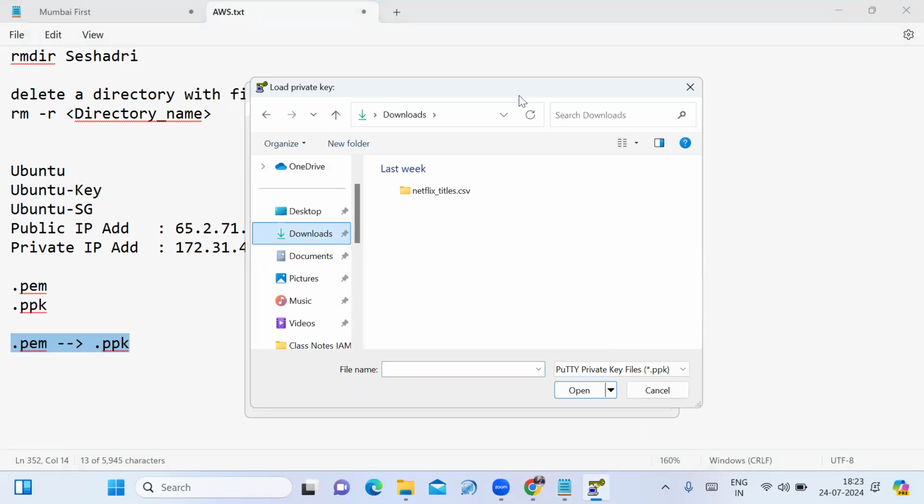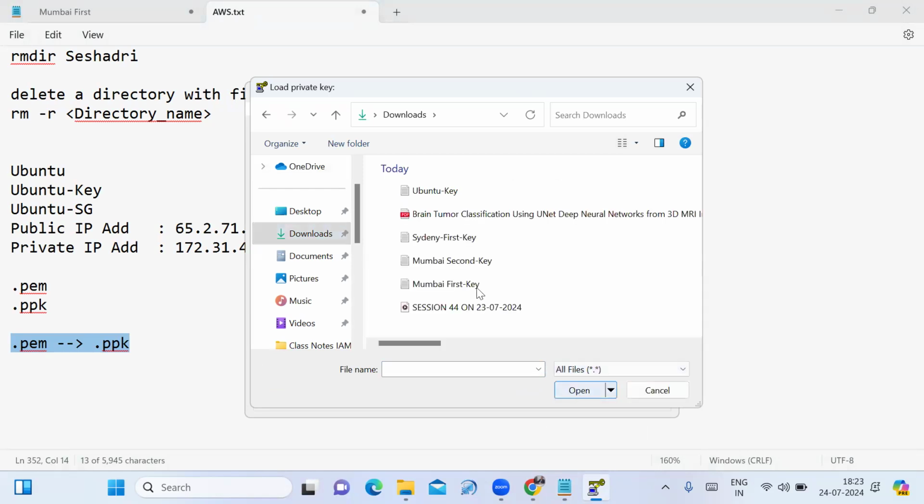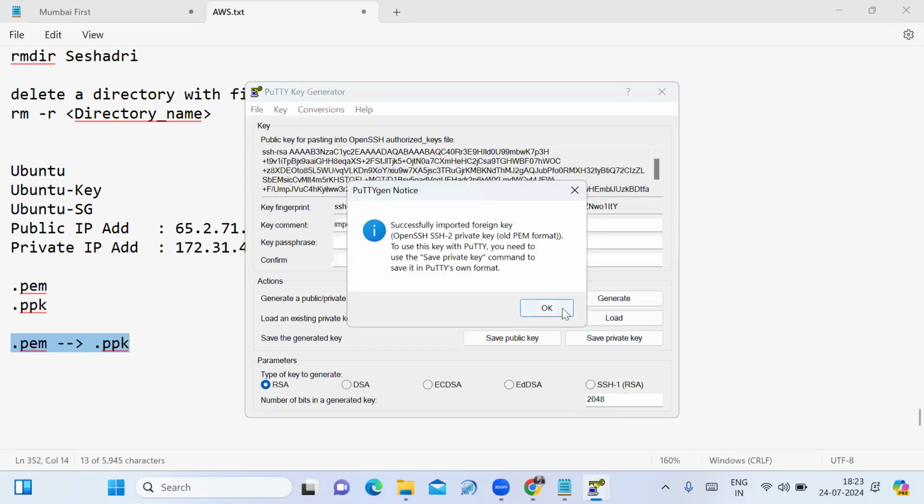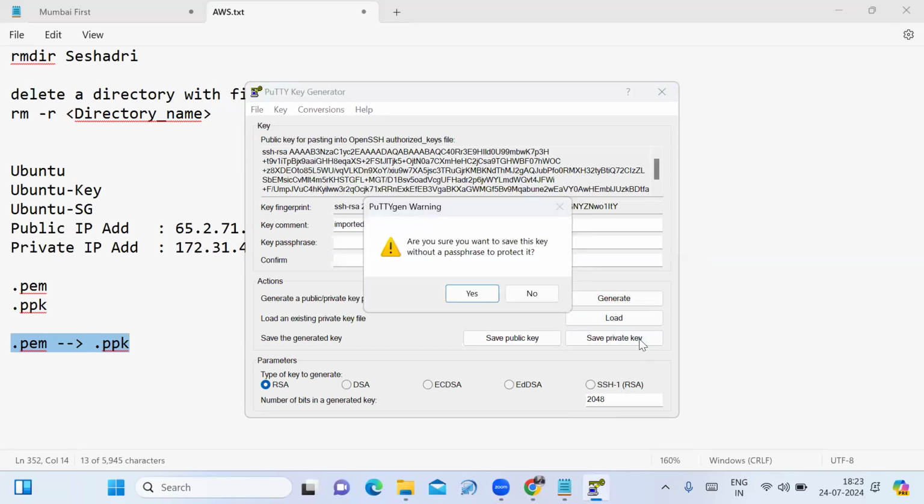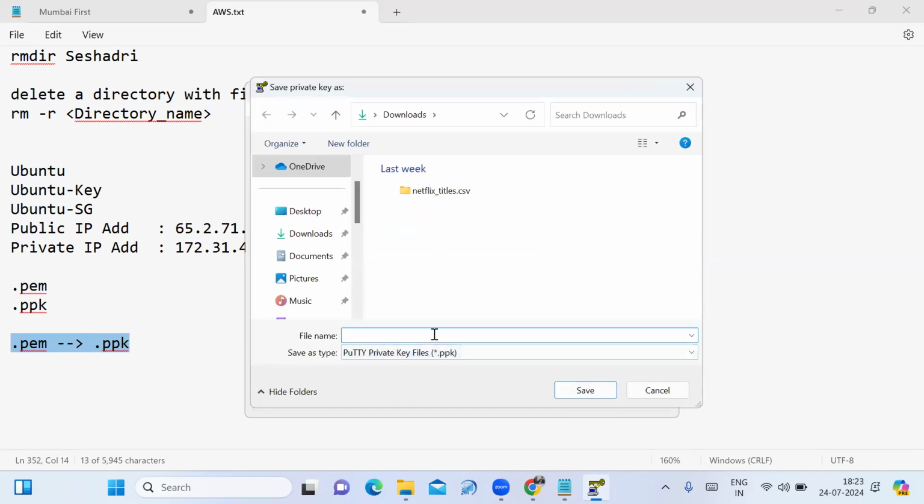The reason is here I am not selecting all files. If I select all files, then my PEM file is there. The Ubuntu key is there, you have to select your PEM file. Click on open, click on OK, click on save private key, click on yes.